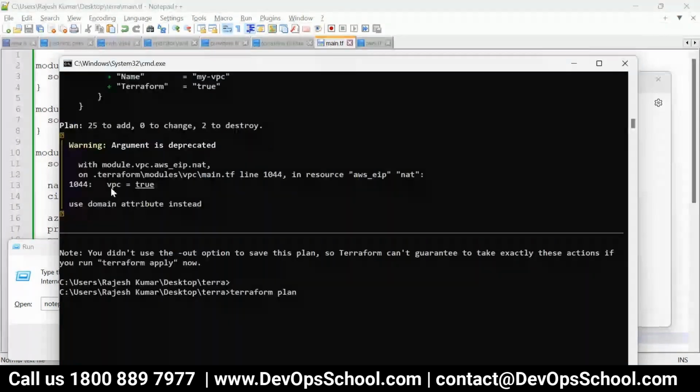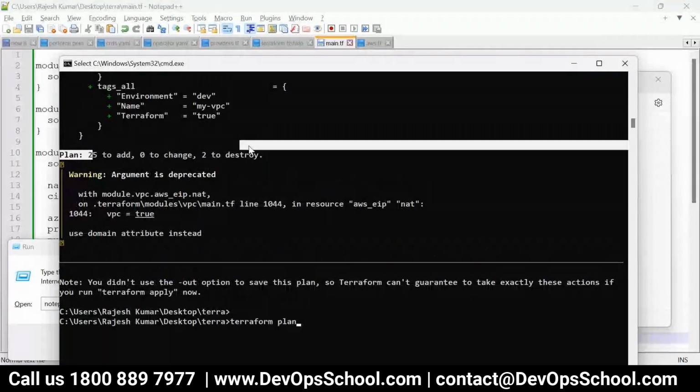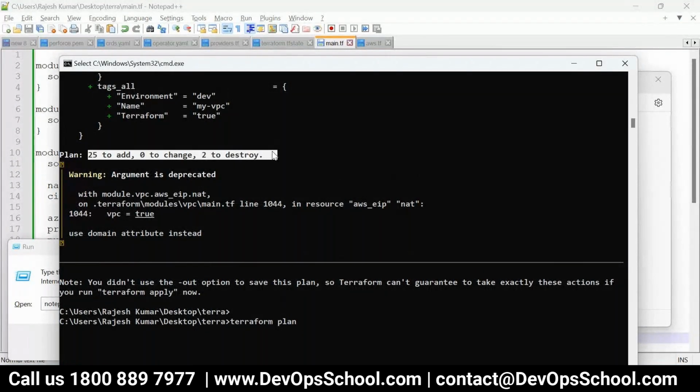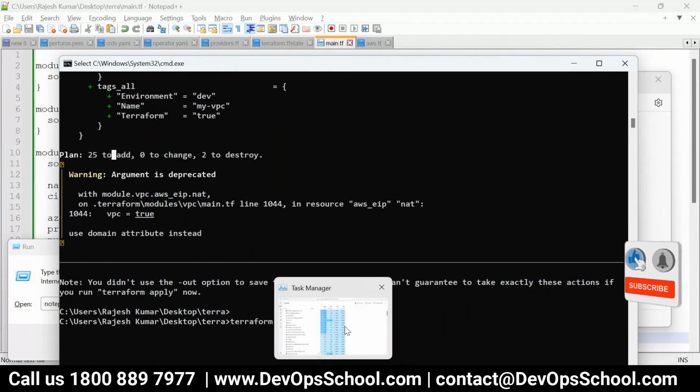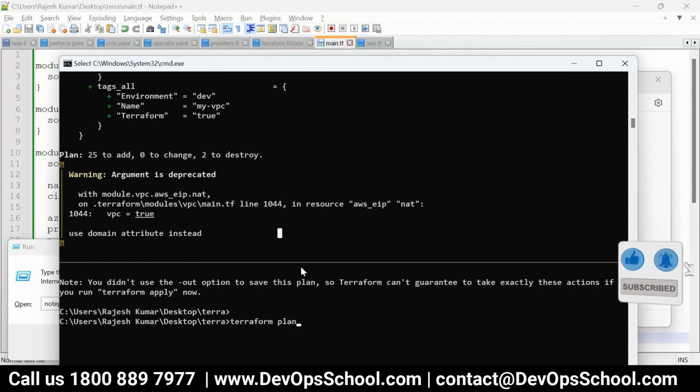See here. Got it? So it will tell you that whatever you wanted to create, it is already created. Why will 0 come? Because every time you apply, it compares your TF file with the state file. If there's a mismatch, then it will create. If there's no mismatch, nothing will be created.